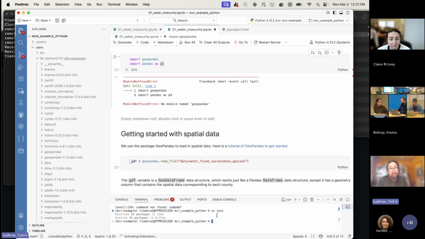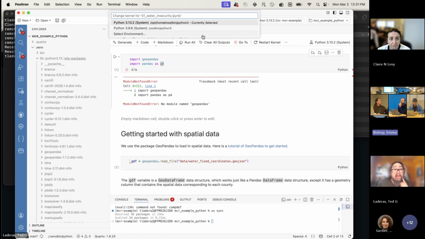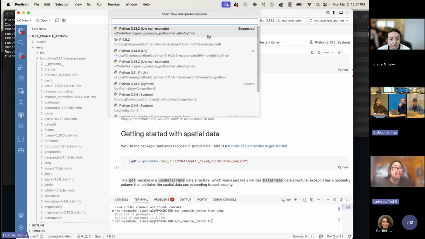Okay, UV sync, we got that working. Why is this? Like the interpreter, it has to be this new virtual environment. Yeah. Okay, so thanks everyone. So what it created a virtual environment, but we actually need to activate the virtual environment.